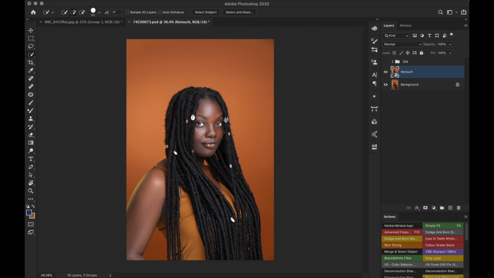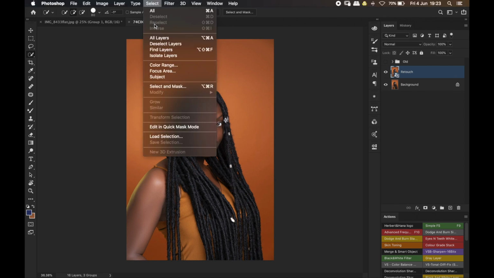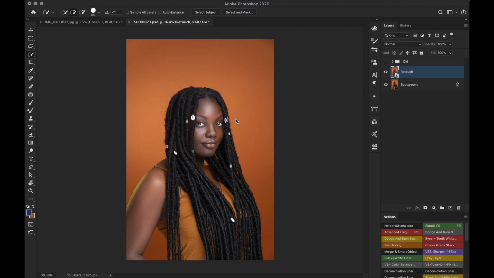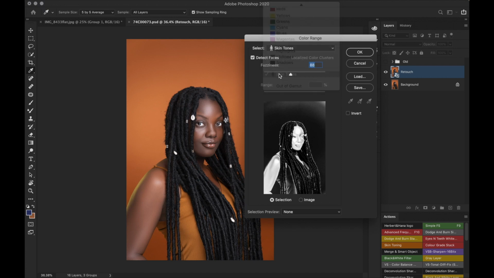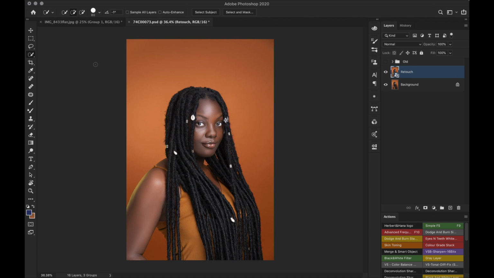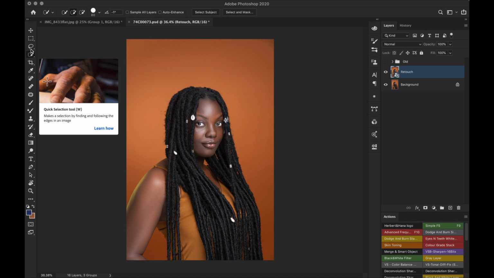To select the skin, there are so many ways to do that in Photoshop. One way of doing it is you can go to Select, Color Range, and when this window pops up, you just select skin tones, and you can play around with it. But the thing is, since the background and her skin tone are close to each other, it won't really give me an amazing result. So I'm going to do it manually. To do it manually, I'm going to use two tools here: the quick selection tool and the lasso tool.